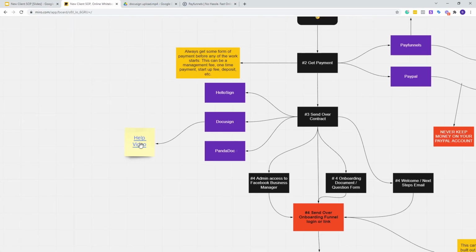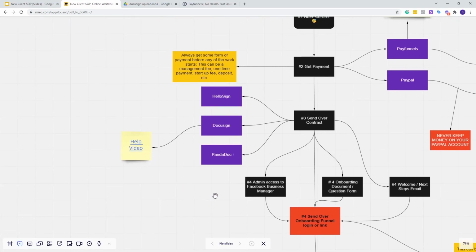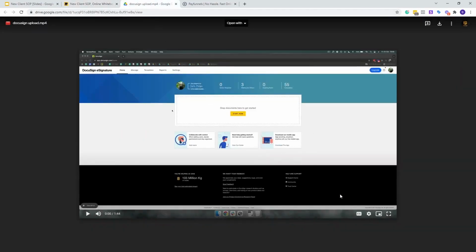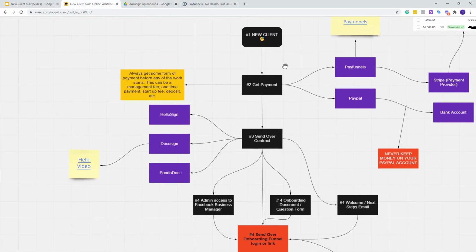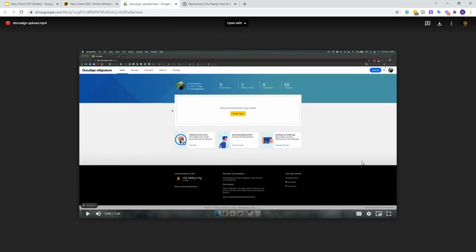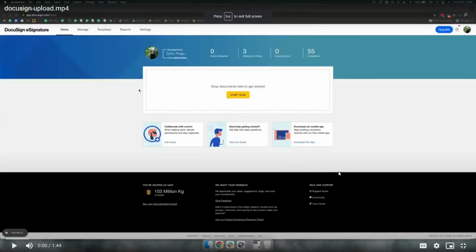Now we've got a little help video for you here. Thought it'd be very useful for you guys if you're using DocuSign or you're thinking of using DocuSign, that you can click on in the PDF version. This is basically the video, so I'm just going to show you how it would work on DocuSign, and just to show you that you can do this SOP in literally 5 minutes. That's how long it takes to get all of these steps done, just to show you how fast you can get to work on this. So here we go.